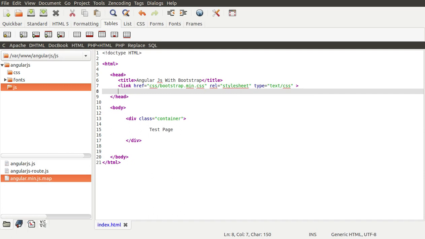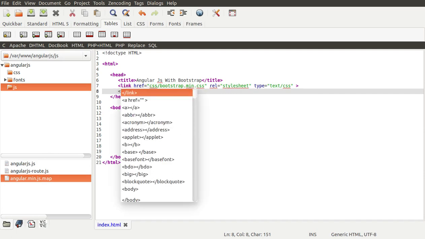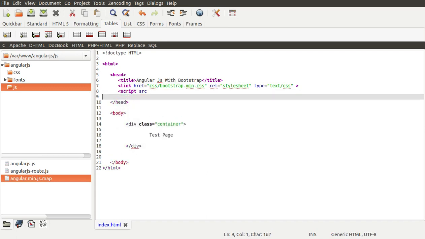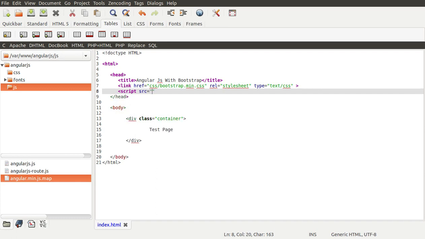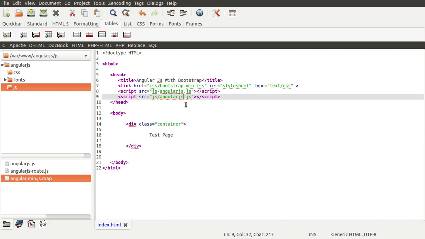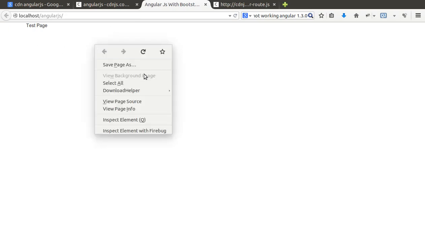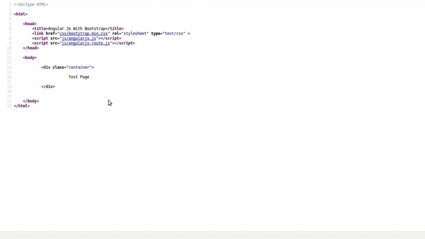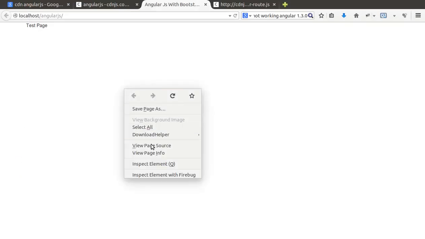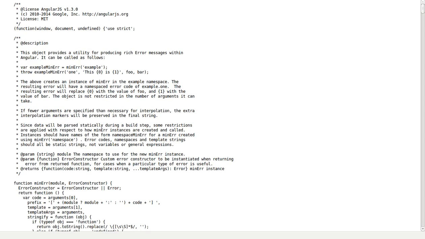So we will map these things here. Script src equals js/angular.js, and then I'll close it. Next is angular-route.js. Make sure we got it mapped. Just refresh it, go to your source, click it, yeah, we got these things mapped. Wonderful. Now we are going to start our code.